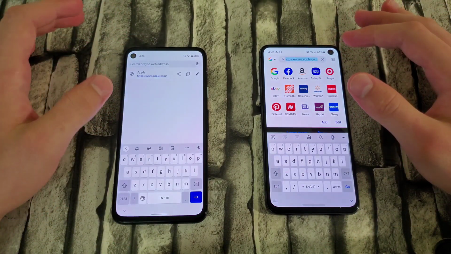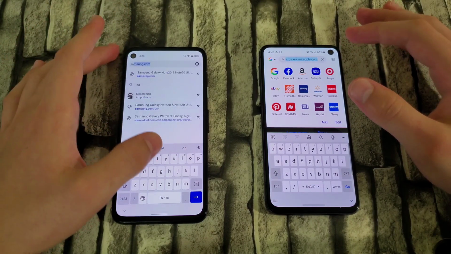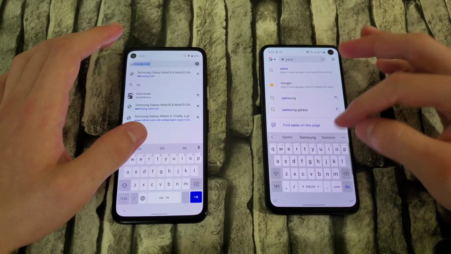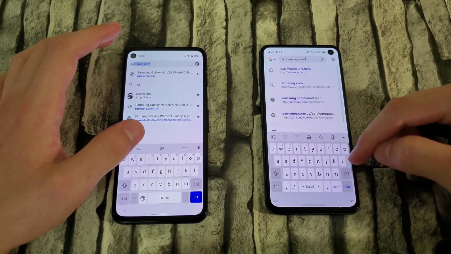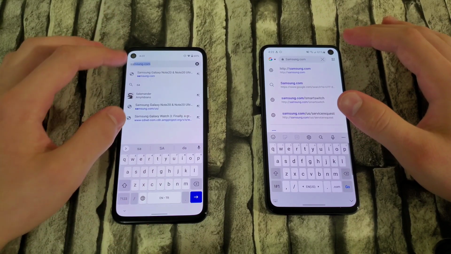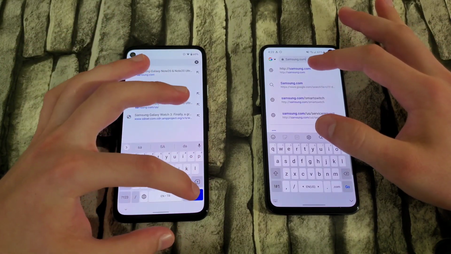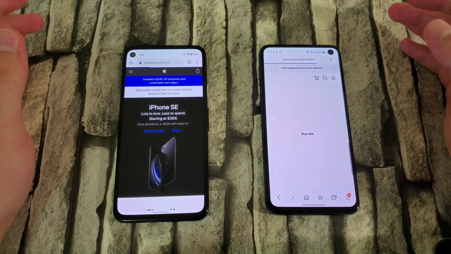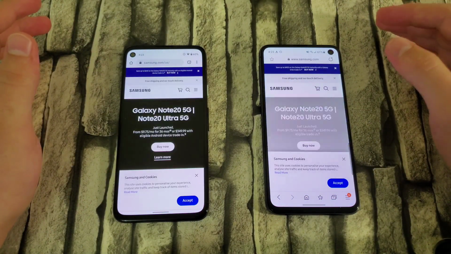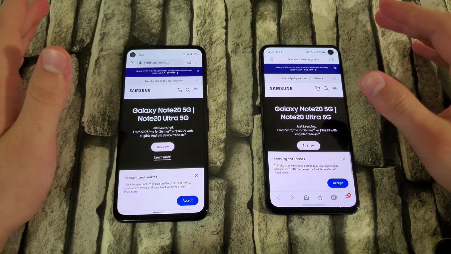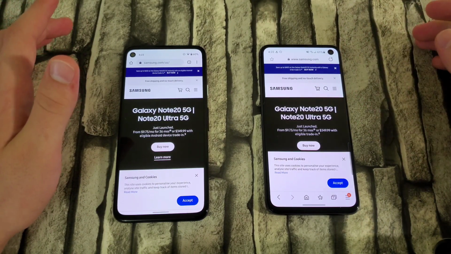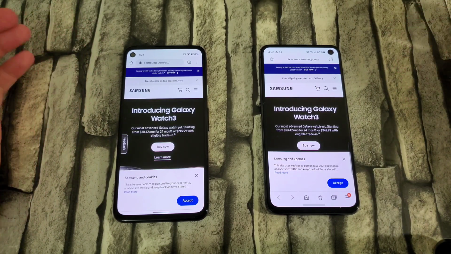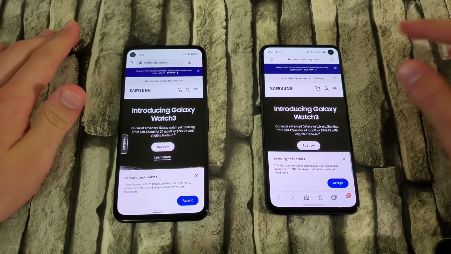Let's go to Samsung.com. Okay, Samsung.com and Samsung.com. Let's go to Samsung.com in 3, 2, 1. So, okay, that was very similar. In the beginning, it was the S10e loading it faster, but then it was almost the same. So browser speeds, not that different.